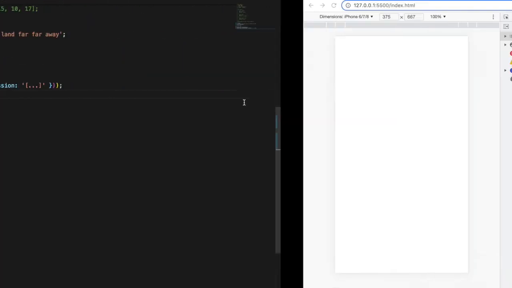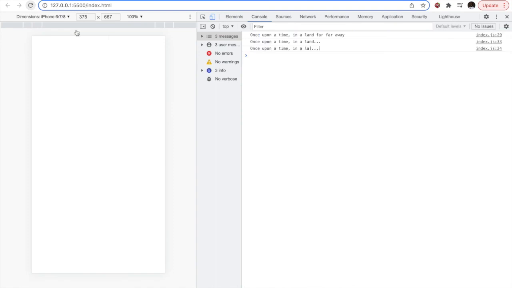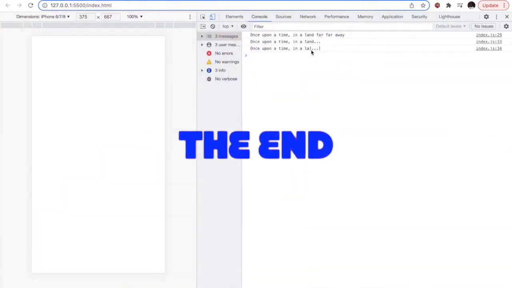So we save, and when we refresh, we've got "once upon a time in a land far, far away." That was our string. And then here's what it looks like when you add the truncate method. And then the last one is with the omission. We basically cut it off here, and we can put the truncate here with the omission.